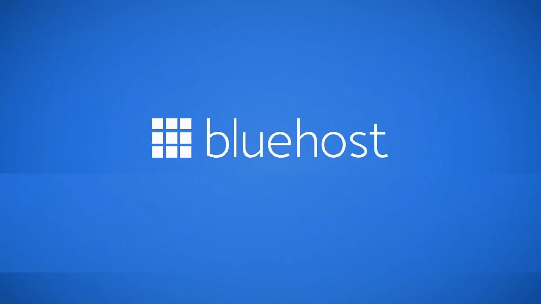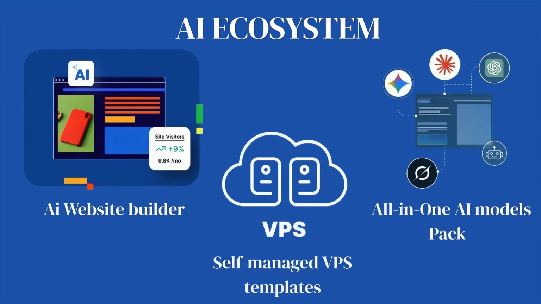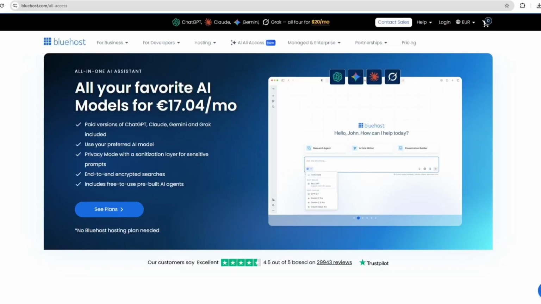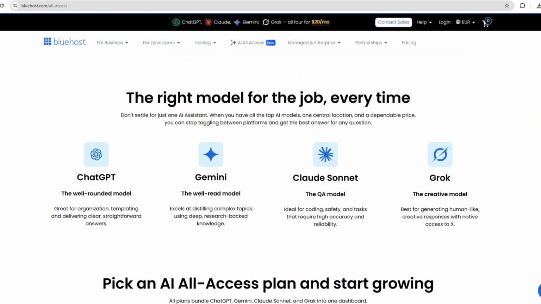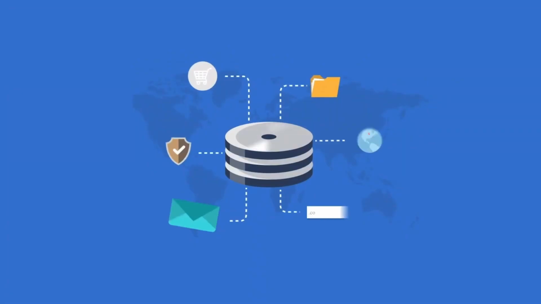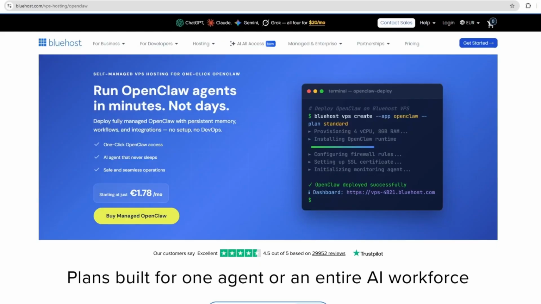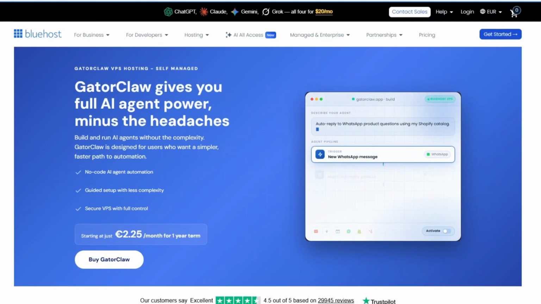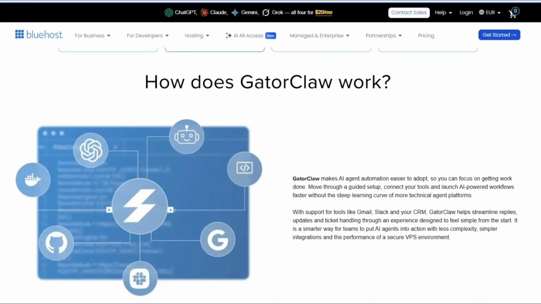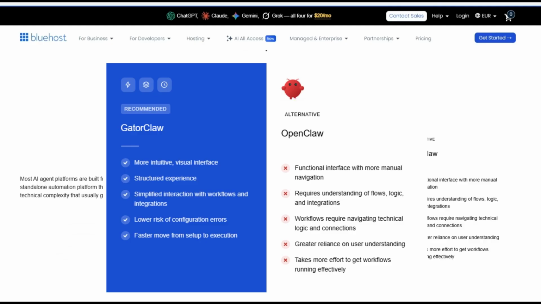Bluehost has evolved beyond traditional WordPress hosting. The company is now building a complete AI ecosystem that includes AI-powered website tools for building WordPress sites, its separate all-in-one AI Access Pack subscription for accessing multiple AI models in one place, and virtual private server-based AI agent hosting solutions such as OpenClaw, Hermes Agent, and GatorClaw. GatorClaw is Bluehost's own OpenClaw-style agent hosting solution that simplifies deployment for users who do not want to handle complex server setup.